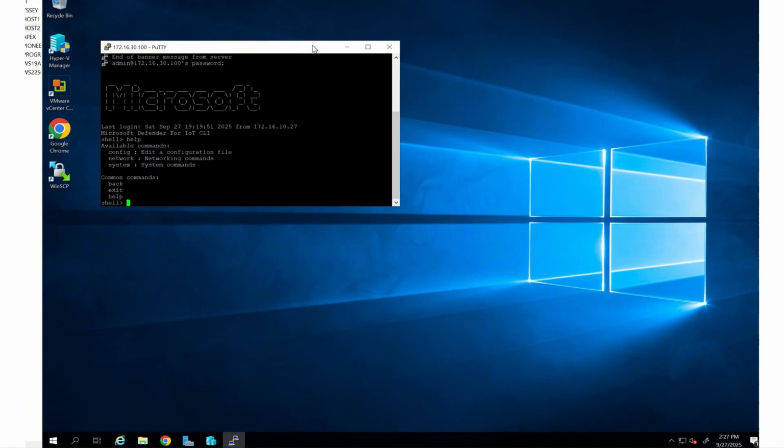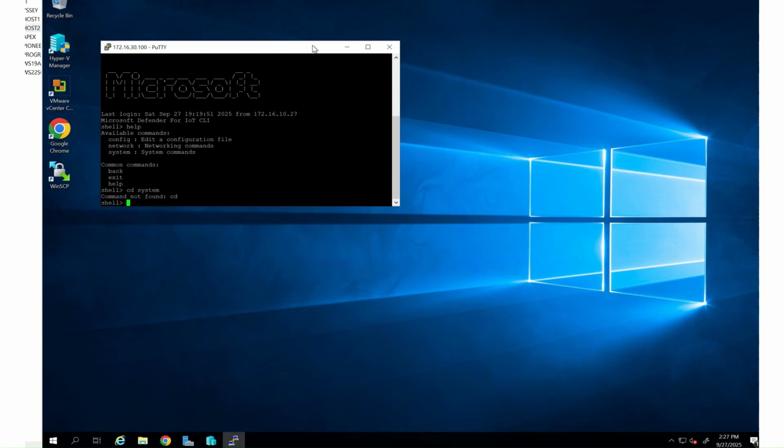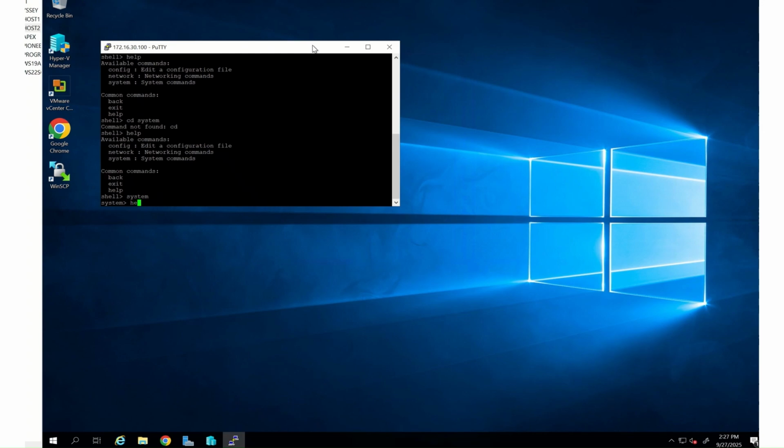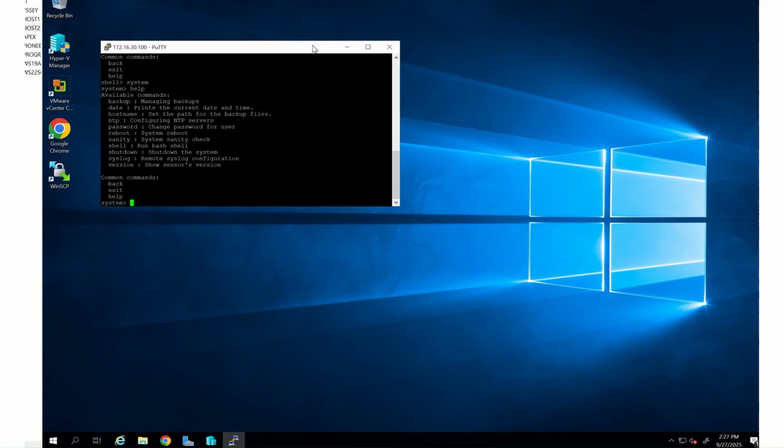We can see there's network and system areas that are sometimes helpful. I'm going to go to the system, do help again, so you can see the options there. There we go. You can set the date. Sanity is a good health check to run.